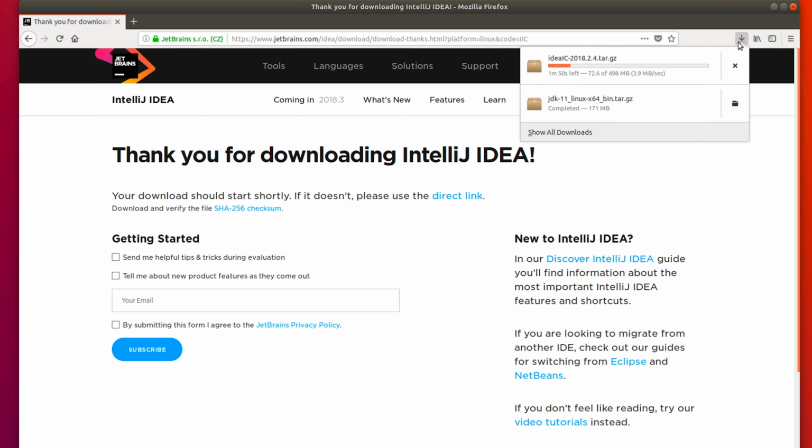And by the way, the Ultimate Edition has lots of extra tools and capabilities. As I mentioned, it's aimed at professional developers. So there may be a reason down the line, if you're just starting out with Java, to buy it, but certainly now you can start off, as I've done here, and download the free Community Edition. All right, so I'm going to pause the video now, and we'll come back once the download has completed.